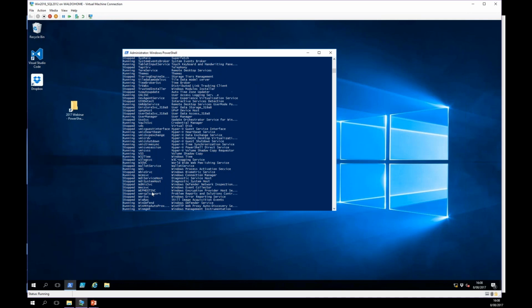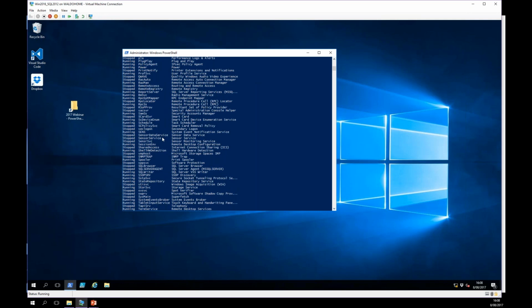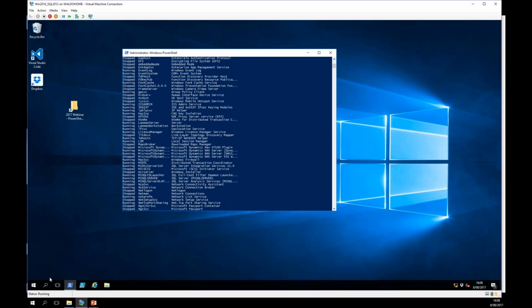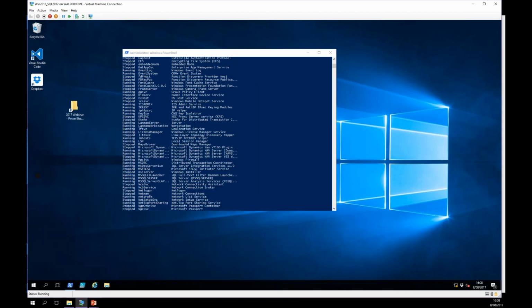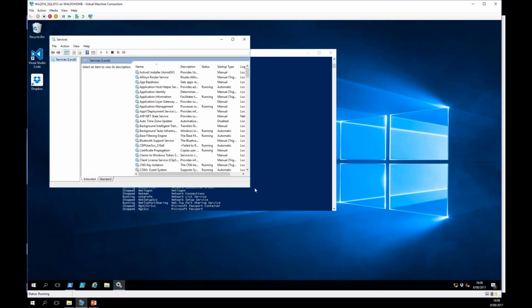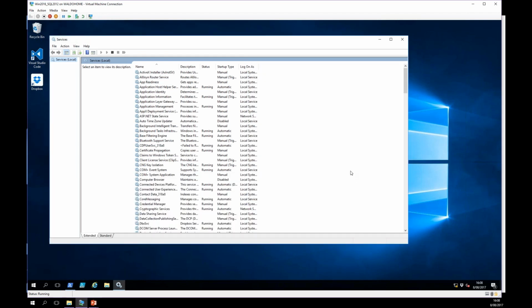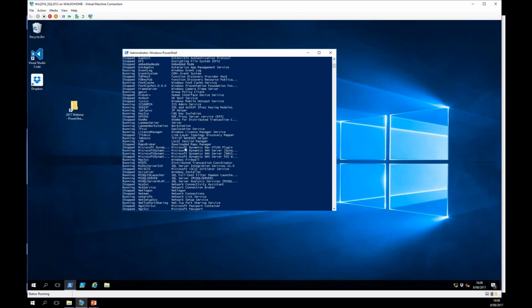This is obviously a much more readable list of services instead of going to start, type services, and go to the services like that. You don't like this view, do you? You are all developers, so you should like this more. No, I'm just joking, obviously.